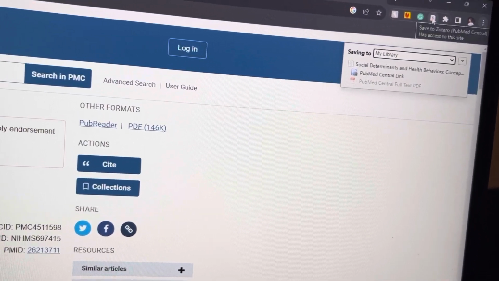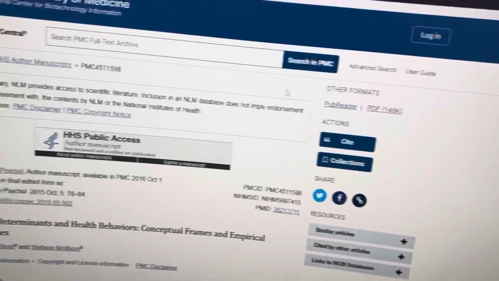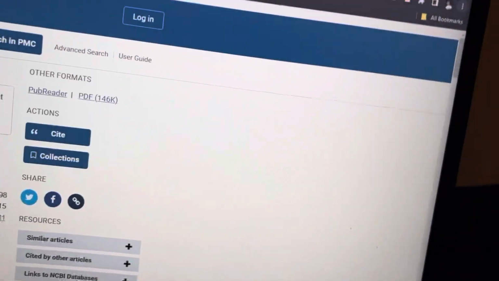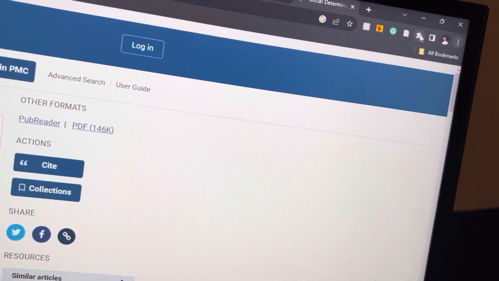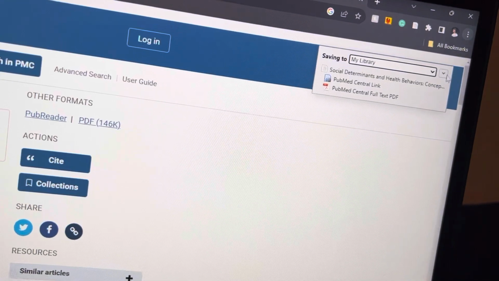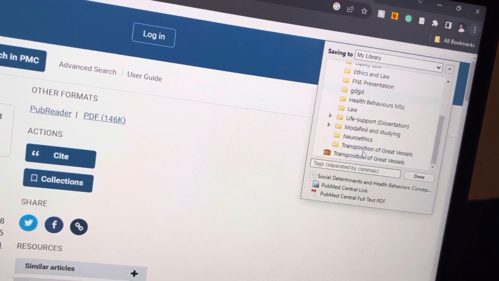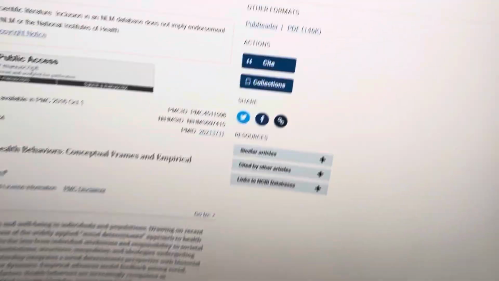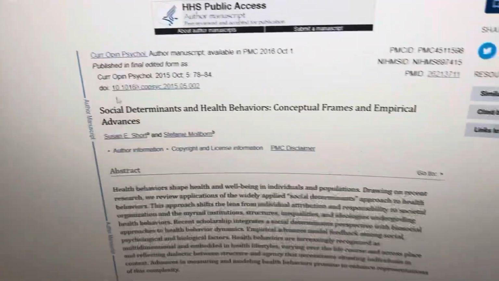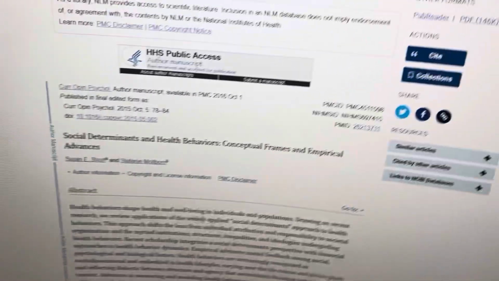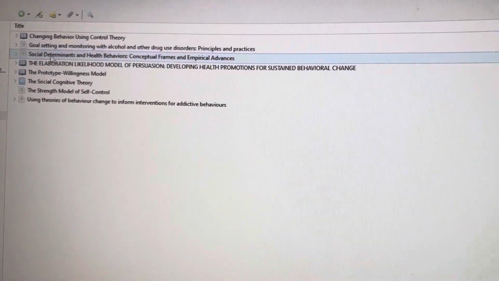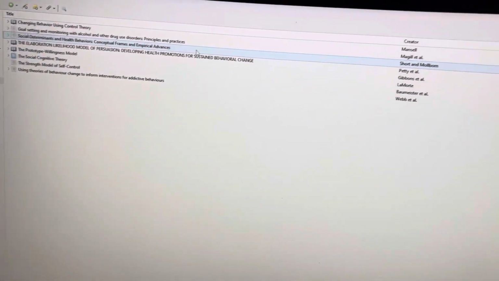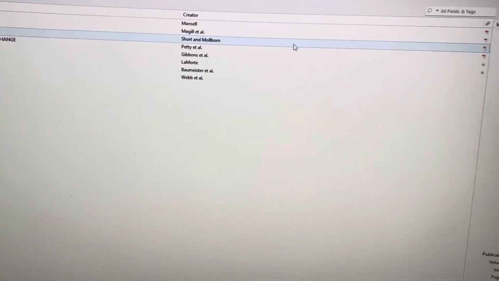So press the plugin button to say you want to save this reference to your work. Press it, and then select what you want to save it to. Health behaviors, done. Now, as you can see, boom, it comes up. It's social determinants and health behaviors concepts and frameworks, whatever. You can see, boom, it's come up. And not only has the reference itself come up, but as you can see, the authors have come up.